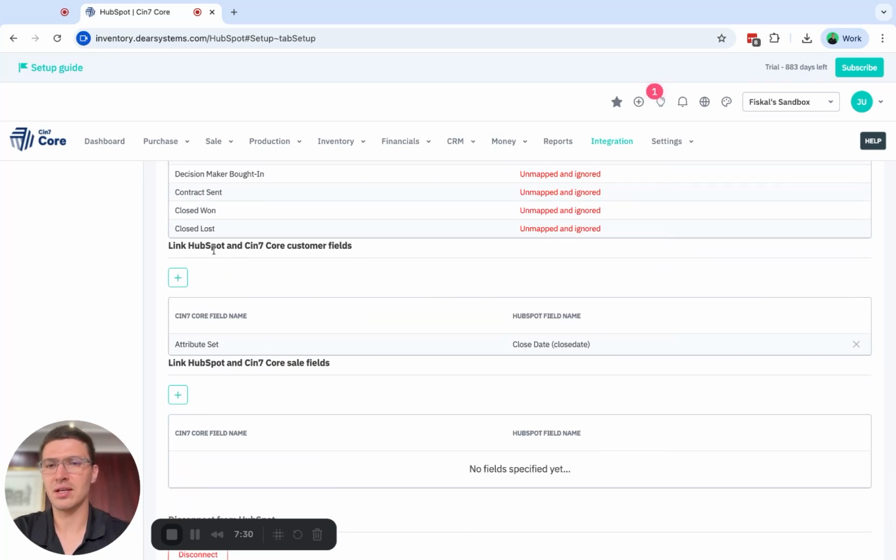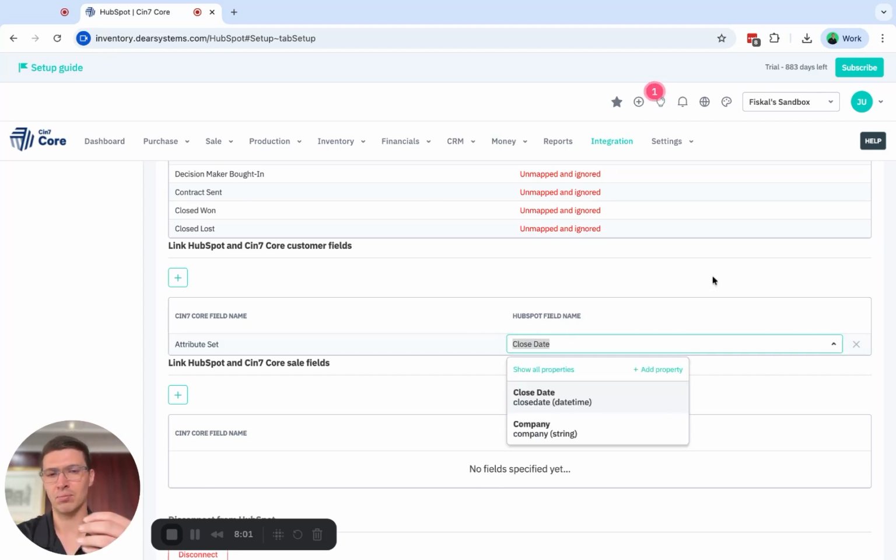Then link HubSpot and Cin7 Core customer fields. So in Cin7 Core, you can use additional attribute fields. It supports reporting. It supports all of your documents and templates that you maybe have, especially around shipping, and you need finer details of additional contact people you need to contact, or please ring the bell if you're arriving at the office building. You can map those additional fields and values to HubSpot fields, and then they can pull from HubSpot.